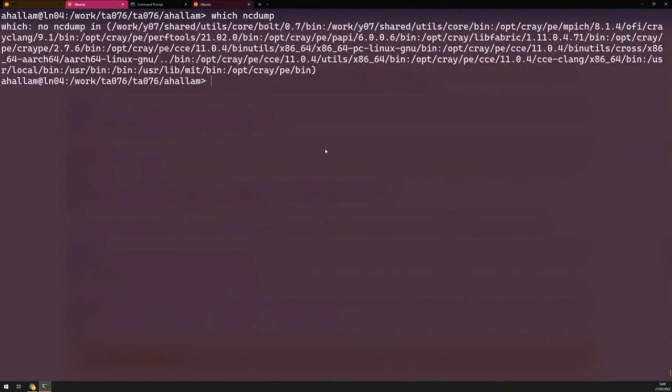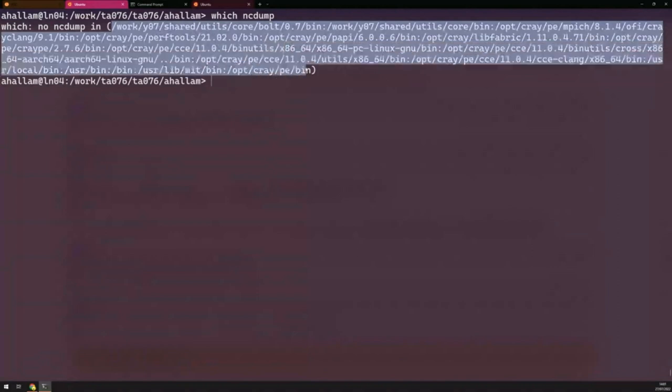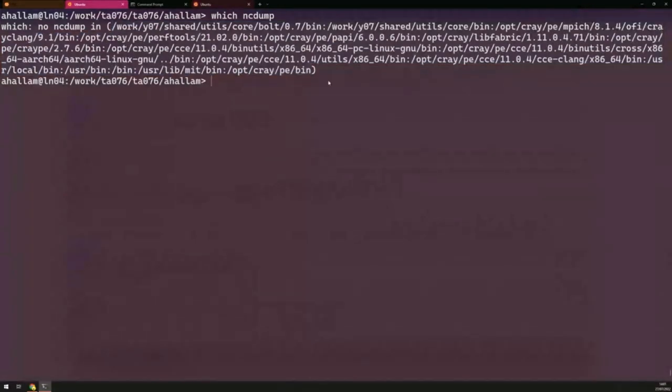So if we try to see whether ncdump is available, we can see that there's currently no ncdump and it's looked everywhere. This is actually the same as the path variable that we saw earlier. We can try to load NetCDF by using the load command and then specifying the library we want. And in this instance, it's the Cray version of NetCDF.